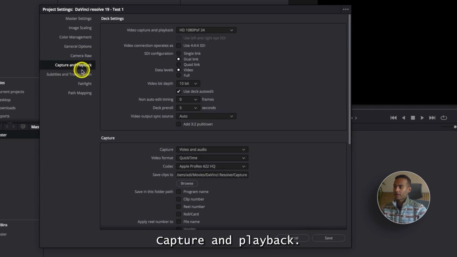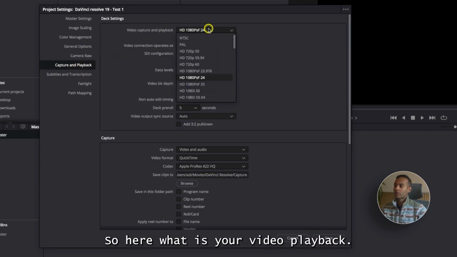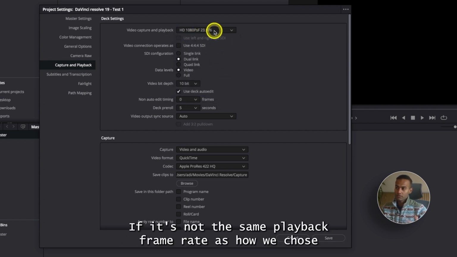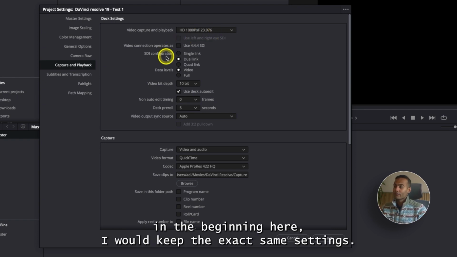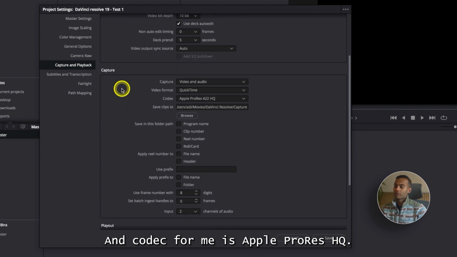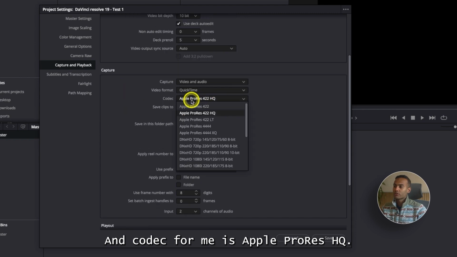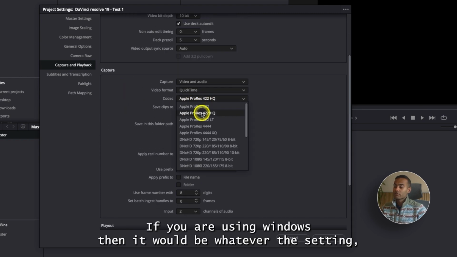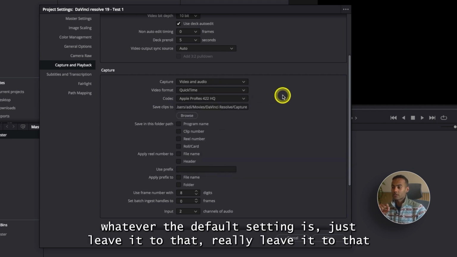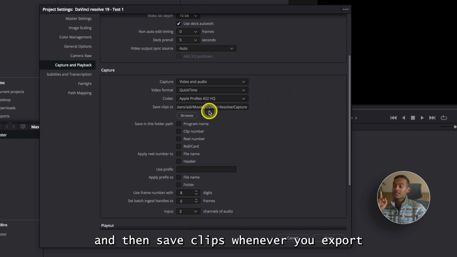Capture and playback. So here, what is your video playback? I would change it to 23.976 if it's not the same playback frame rate as what we chose in the beginning. Here I would keep the exact same settings, and codec for me is Apple ProRes HQ. If you are using Windows, then it would be whatever the default setting is, just leave it to that.